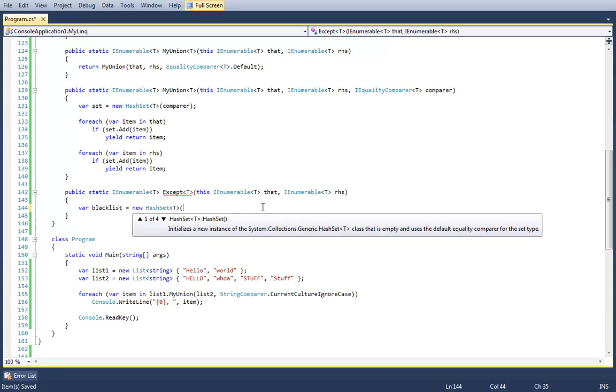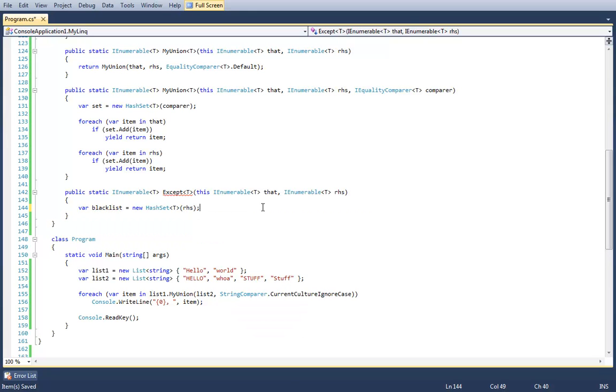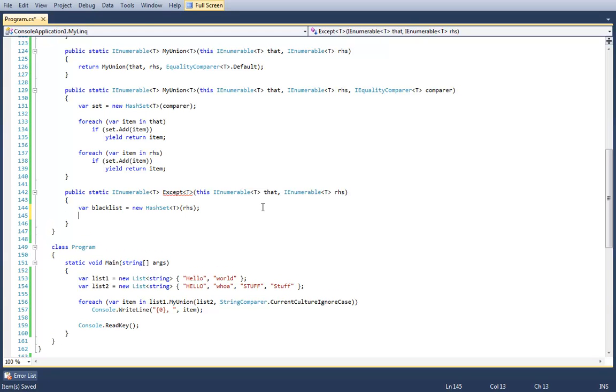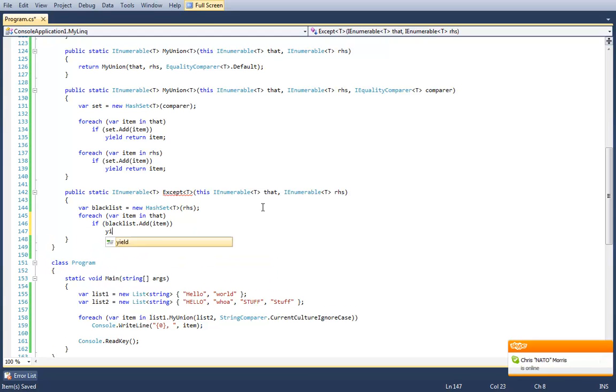Now you'll notice the HashSet has a constructor that takes in an IEnumerable of T, which is great because now I can say blacklist equals new HashSet of RHS. So now I have a blacklist, and now I can go ahead and say, for each var item in that, if blacklist.Add(item), yield return item.